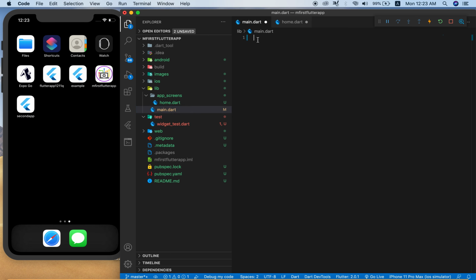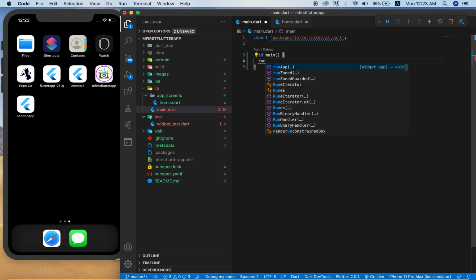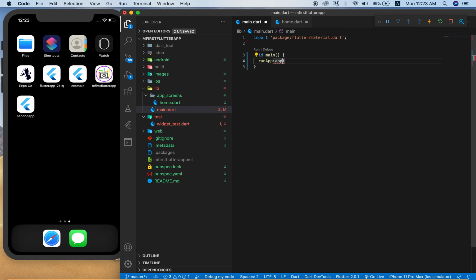Let's begin from scratch. So now we want to import the material.dart, and then we call our main function, that is the void main. Good. Let me clear all this here. Okay, and then we're gonna use our runApp widget and call the MaterialApp. Okay, make sure App is capital.